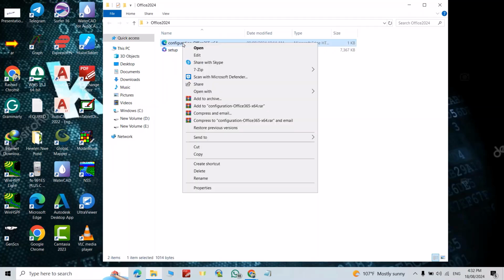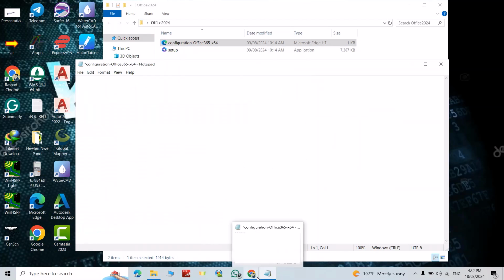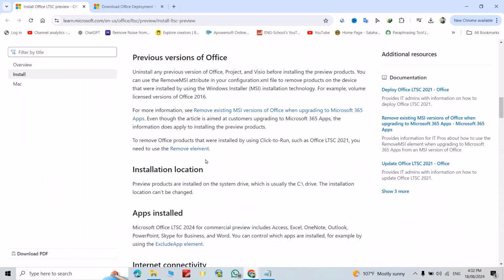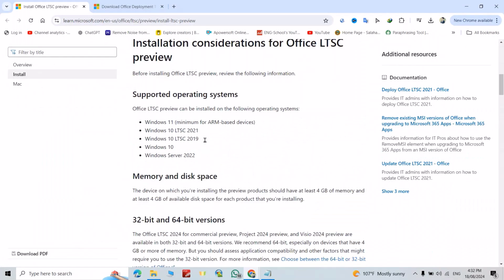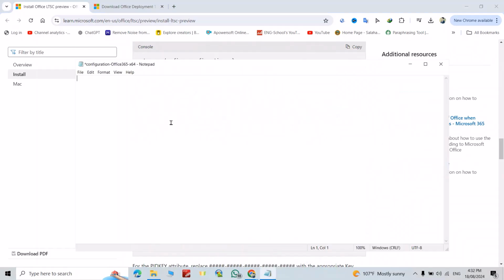Just select this one, right click, open with Notepad. Great. Select all, Control A, select all, delete. Come back to article. We have this article. The link is given in the description of this video. Just copy this configuration. It is for Office 2024. Copy. Come back to your notepad.